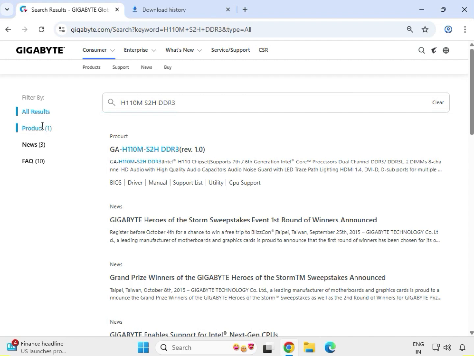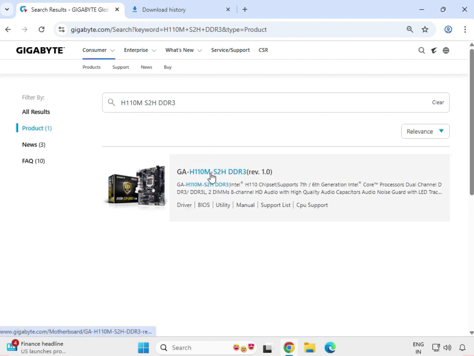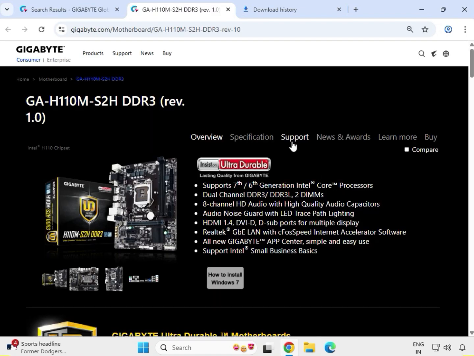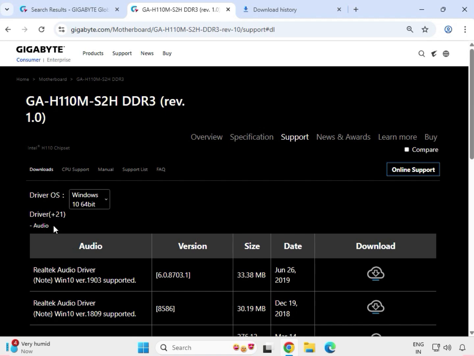Then click on the product. Then click on the name of the model number. Then click on support. Then select your operating system, Windows 10 and 11. So for all the operating systems, Windows 10, 7, 8.1, the installation process is the same. You just select it. Then first, guys, download.